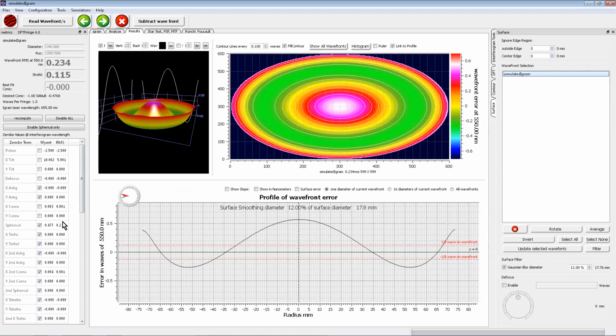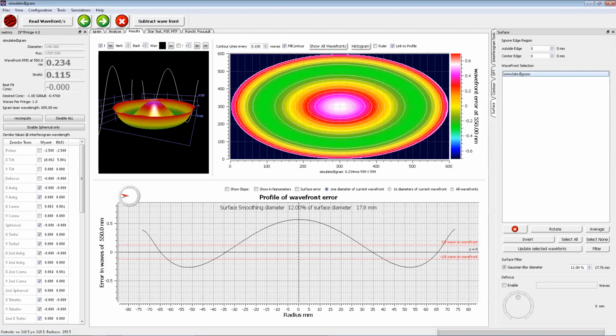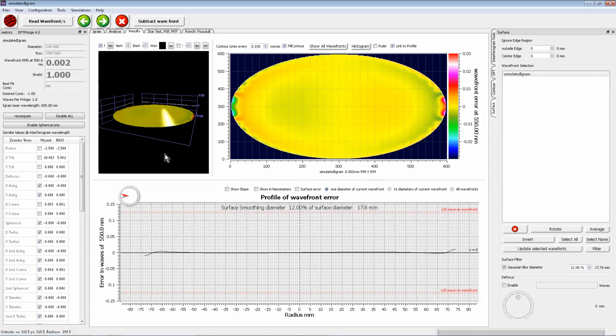That's because I have my null turned on. Let's turn it off. Configuration, mirror, uncheck artificial null. Okay, we have a perfectly spherical mirror. Notice the Strehl is a perfect 1.0, RMS wavefront is 0.002 waves, or 1/500th of a wave of error.